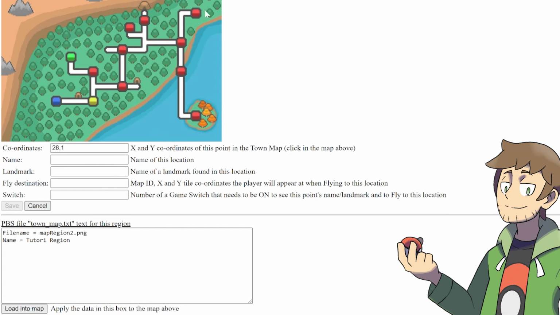What we can do next is mouse over various points on the map and then left click them to select them and begin adding data to those points. So for example, I clicked on the yellow town here, which we know is Helio Town. So let's type that in as Helio Town. Right now, it doesn't have any landmark, so that's the subname I mentioned earlier, so let's just leave that blank. Next, for our fly destination.